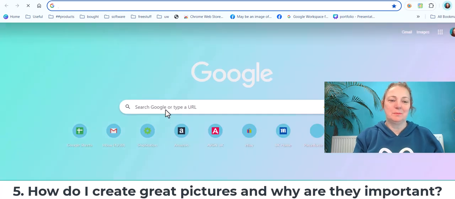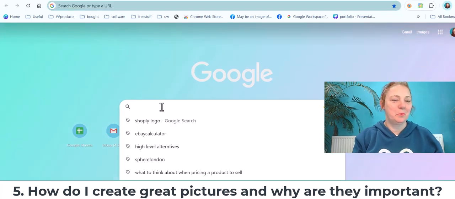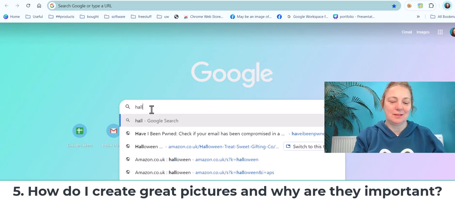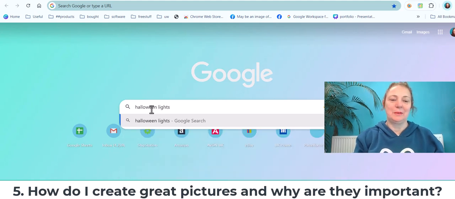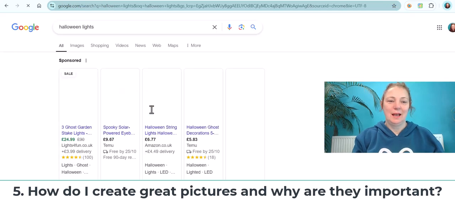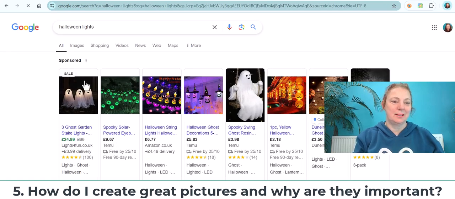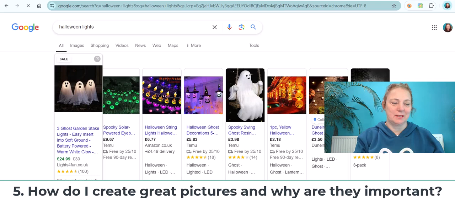So if we just come and do a search, now we've gone with Halloween, so hey, let's just do Halloween anyway. So what do I want? Let's just say I want Halloween lights. Let's be specific. And you can see that all of these up here are sponsored. So all of these people have sponsored it.